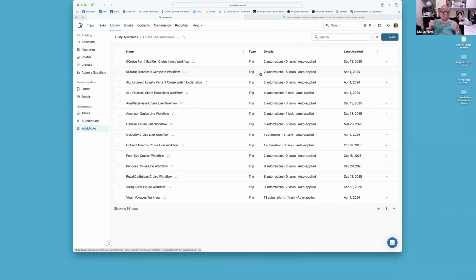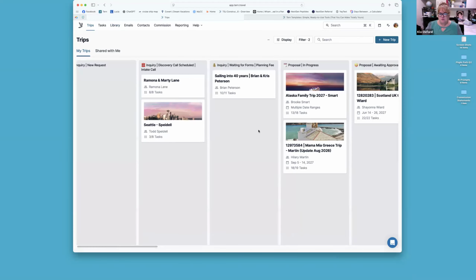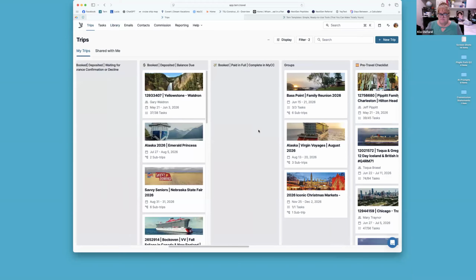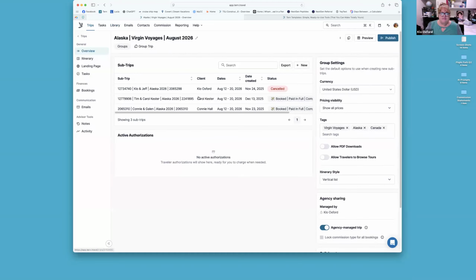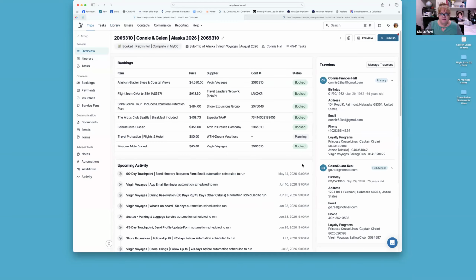And I want to show you how to apply them to a trip, and how they can stack. So I'm going to go to one that I actually have in process right here. This happened to be in a group level, and I've actually got them at a group level, but I'm going to go ahead and just click on this.